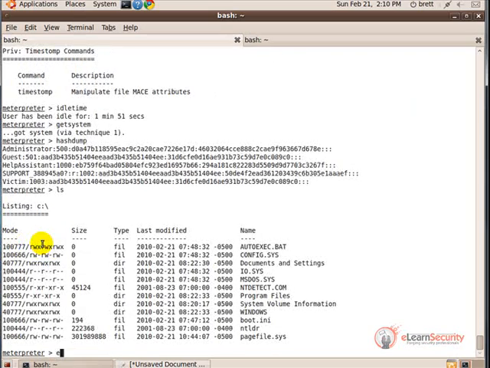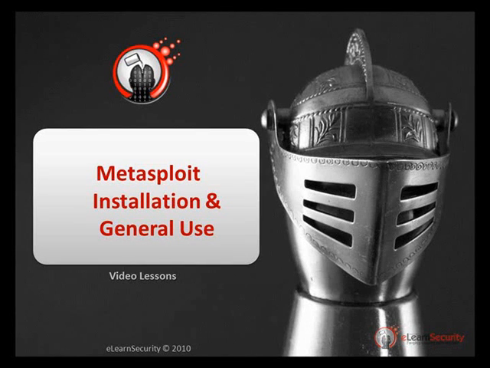Once we're finished running our commands, all we have to do is type exit at the command prompt, and that will exit us out of Meterpreter. And then you can type exit again at the MSF prompt, and that will exit us out of the Metasploit Framework console. This concludes our training for today.